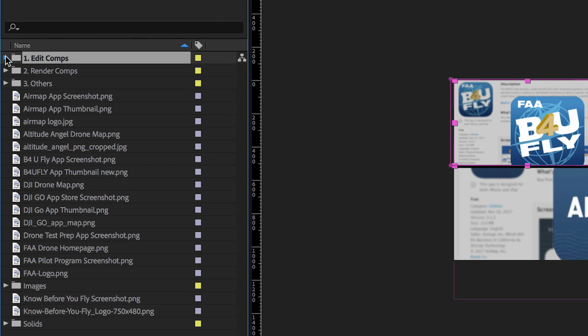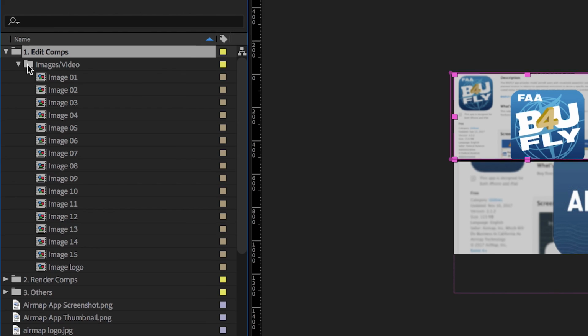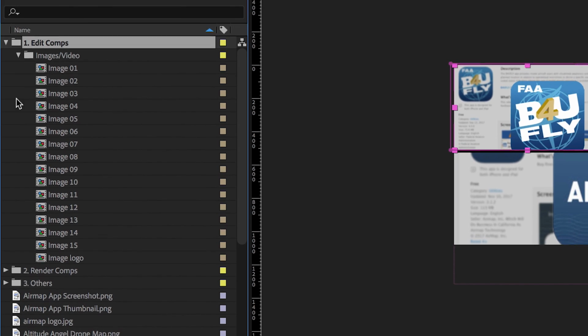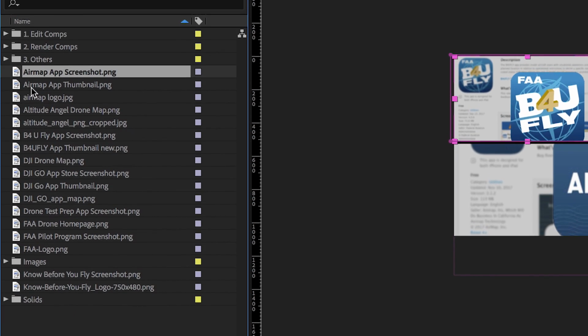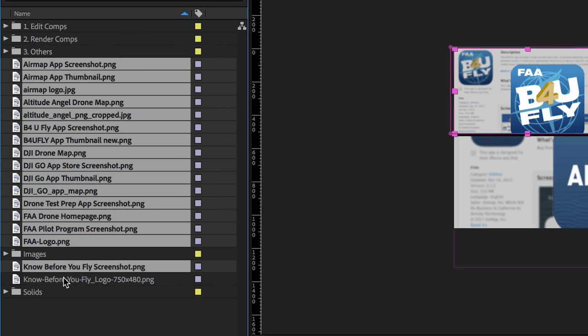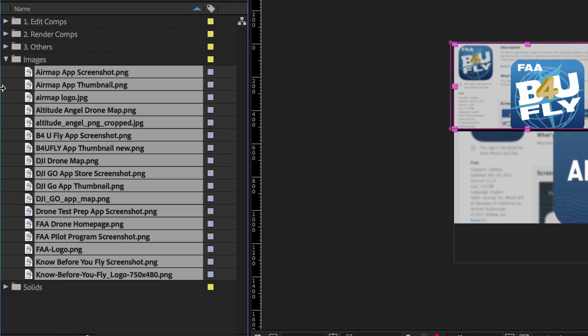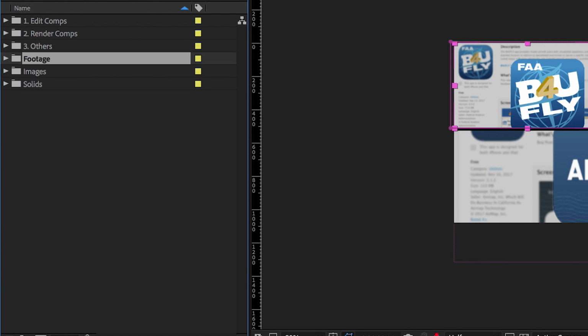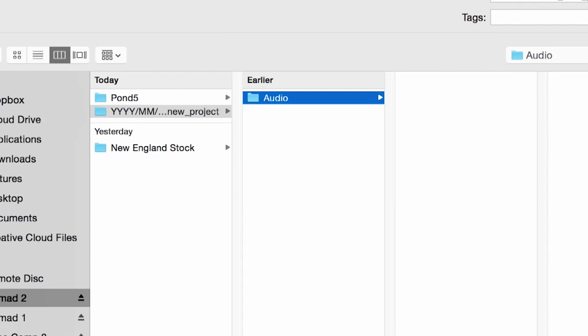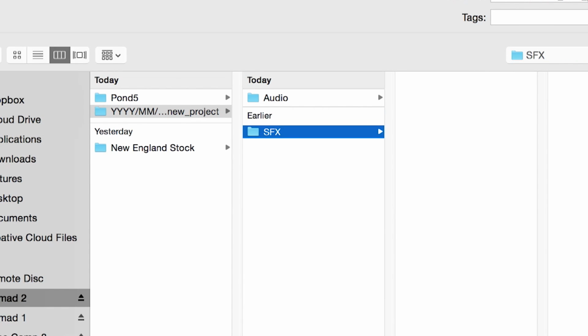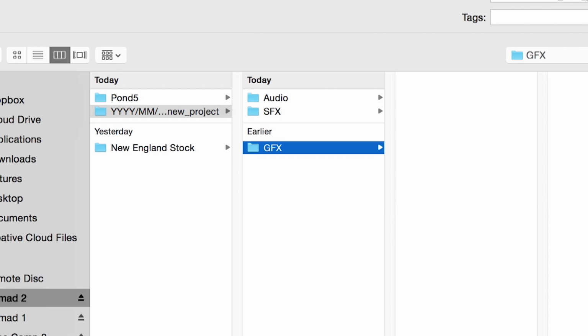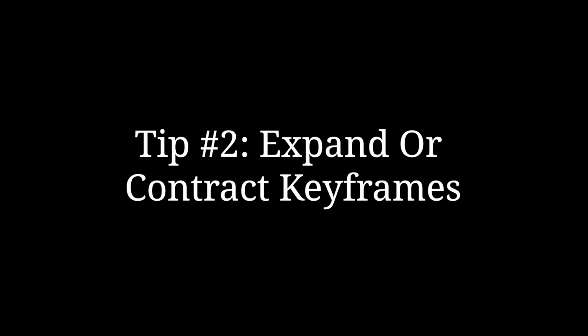Before you even get started working, you should make sure everything is organized in your project panel. Creating folders and subfolders for all of your compositions, solids, and assets like footage, stills, and audio files makes everything much easier when looking around for files. The same goes for all the files you're importing. Make sure they're properly organized in folders on your drive so you'll know exactly where to find them.